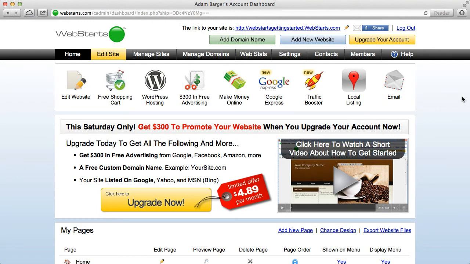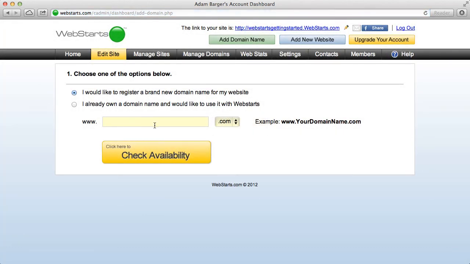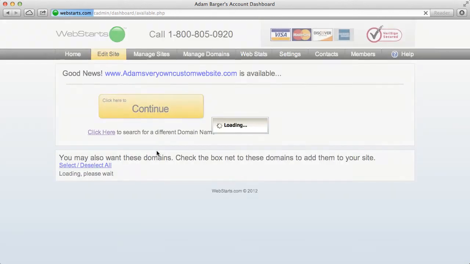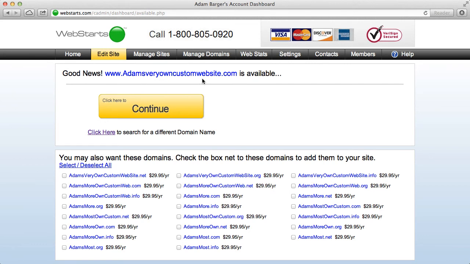Now, once you've done all the changes that you would like to do to the website and you want to get it online, click the Add Domain link. Here's where you choose the domain name that you want to use for your website. So, for example, I'm going to choose Adam's Very Own Custom Website.com. And once you click check availability, you'll see if that domain name is available. And of course, Adam's Very Own Custom Website.com is available. So if you want to use that, you click continue.